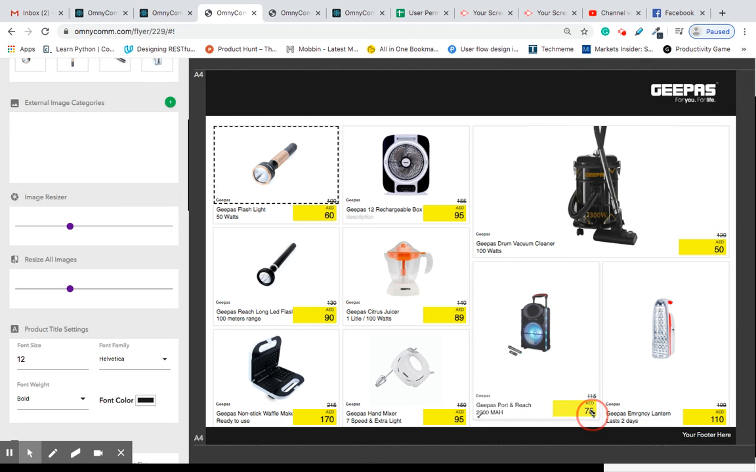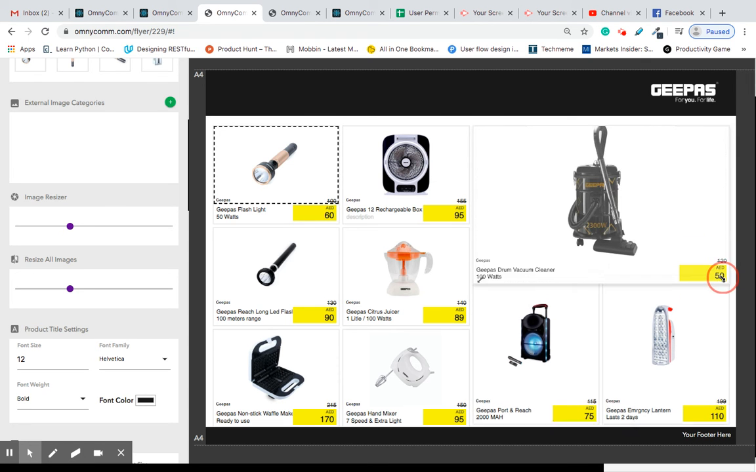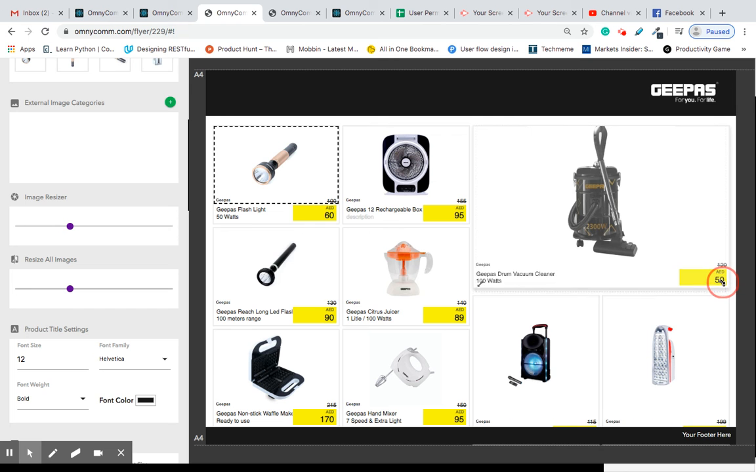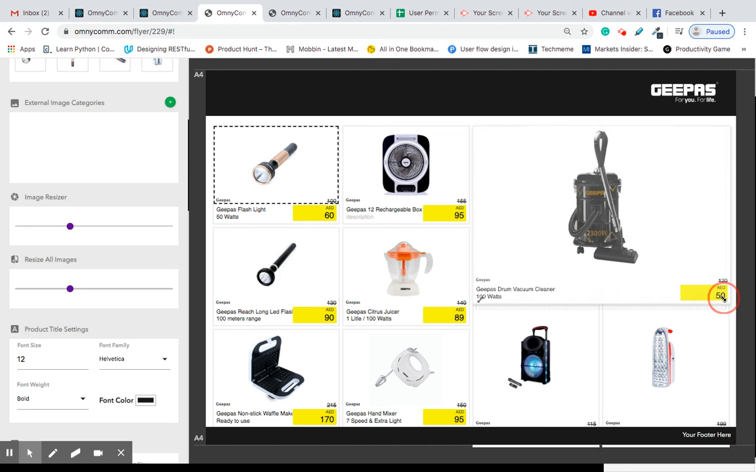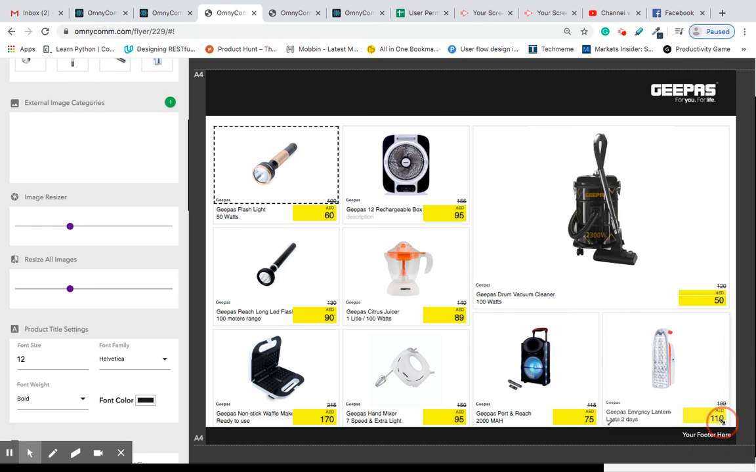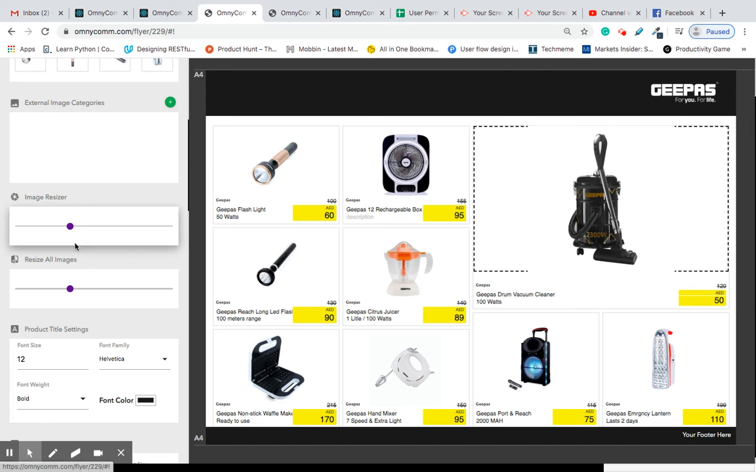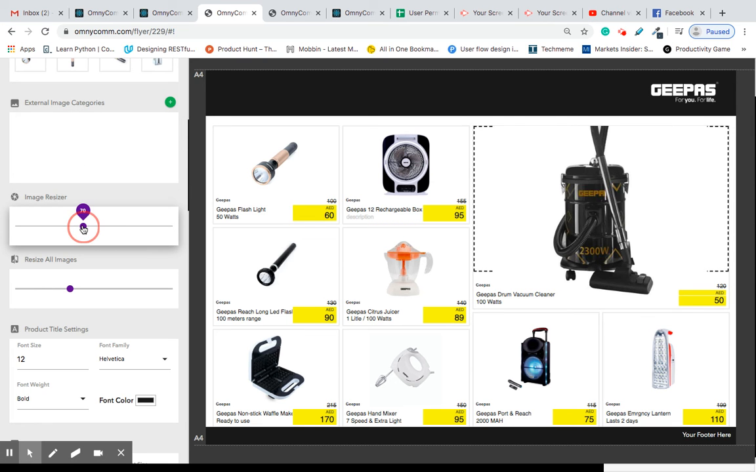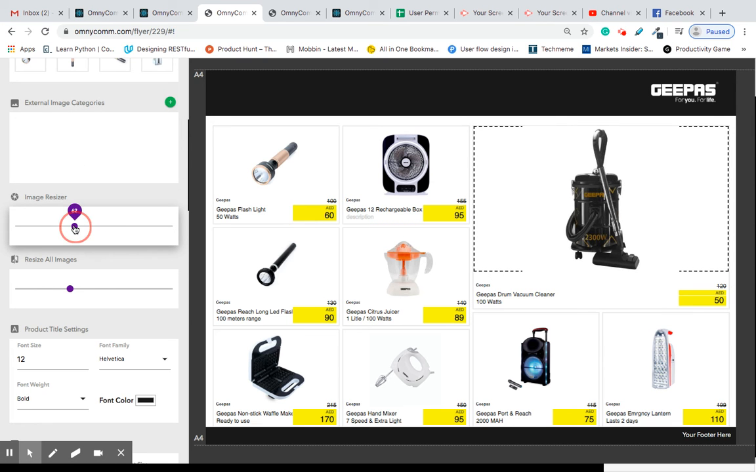I think this is a bit too big. So let's just change this size and increase this one instead. Okay, let's resize this again. So you got to bear with me because I'm making it on the fly. But as you can see, our vacuum cleaner seems to be quite prominent at this point. So let's click on it and increase the size as well. Let's make it a little bigger. Yeah, there we go.